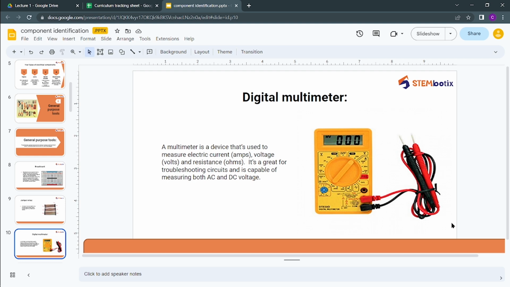Using it, you can measure different parameters. For example, you can measure voltages, you can measure the resistance of a resistor, or you can measure current, or you can check your LEDs, you can check your transistors. So many different types of measurements you can perform with this single unit. That's why it is known as a digital multimeter. A multimeter is a device that is used to measure electric current in amperes, voltage in volts, and resistance in ohms. It's great for troubleshooting circuits and is capable of measuring both AC and DC voltages. As you can see, for AC voltage it is a sine wave, and for DC it is a straight line. So you can measure both AC and DC voltages.